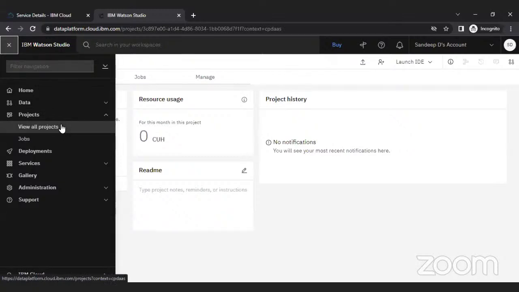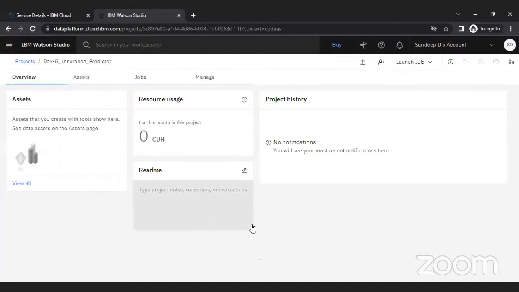When you click on view all projects, we will land on a new page where we will get a new tab saying new project. So we have to click on new project. Then we have to give the name of the project. After giving the name, on our right hand side bottom, the create option will be enabled. And then after our project is created, we will be landing onto this page.